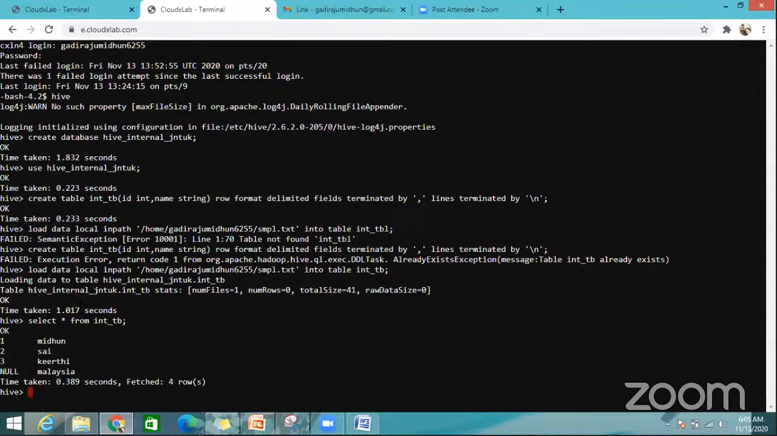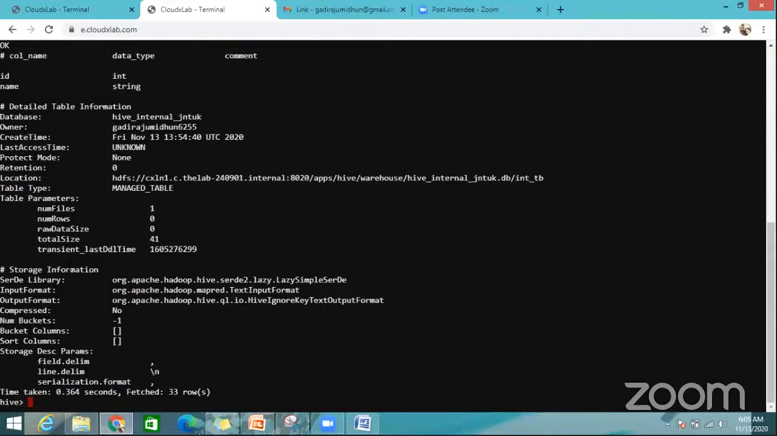This is called an internal table, or we will call it a managed table. How will we come to know whether it is an internal table or managed table? Describe formatted table. Suppose you go to any environment where the tables are already created, but you want to know whether it is an internal or external table, simply give describe formatted table name. Just give enter. You can see here table type is managed table. So managed table is nothing but the internal table.